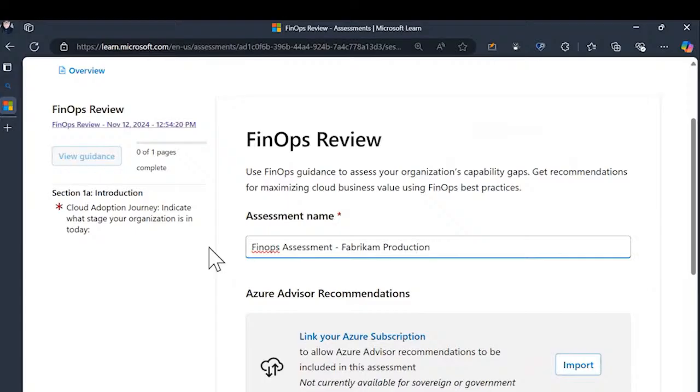And again, you can put a date, whatever you want in here, because maybe you're going to run different assessments based on different productions. So maybe you're doing one for your beta team, your test team, whichever.